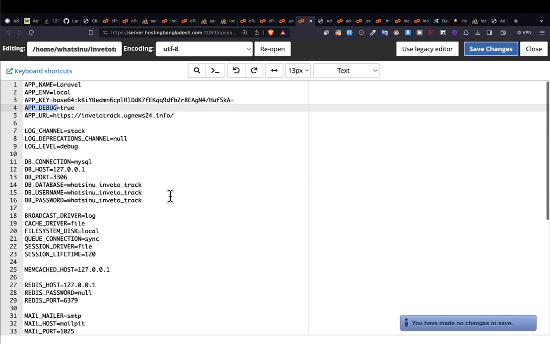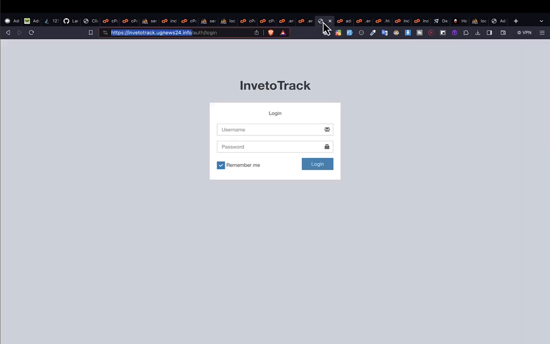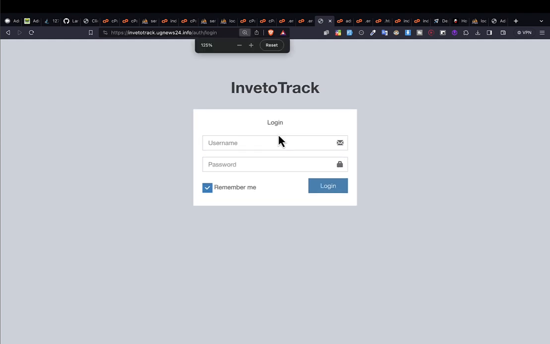So there you will have configured your database with your project. Now you come and try to log in. At this point, your project at least should be working.